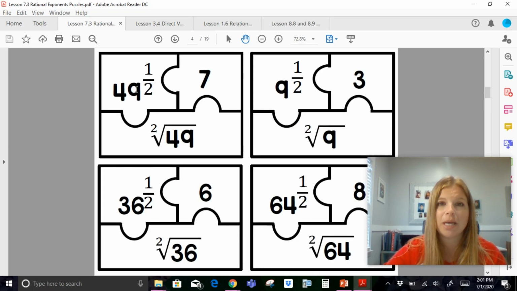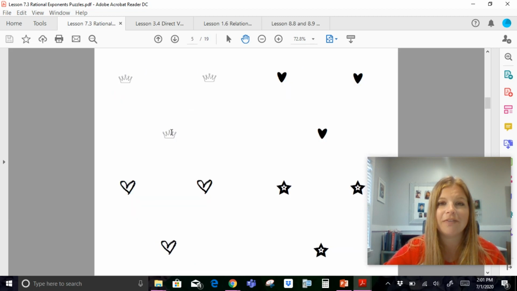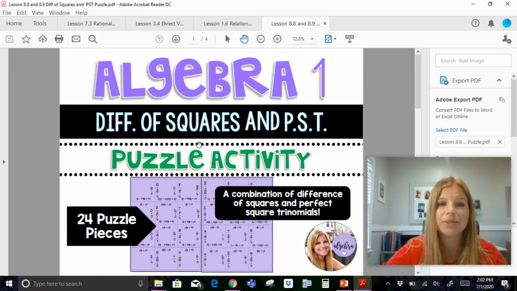So if a student matches up 49 to the 1/2 power with 7 with the square root of 49 and they flip them over, they'll see all of these hearts on the back and they'll know they did a good job. Another version of task cards that I use often in my classroom are puzzles in these square puzzle forms.